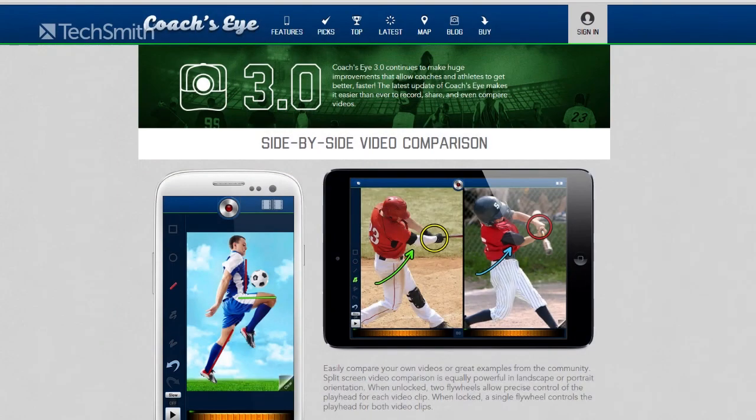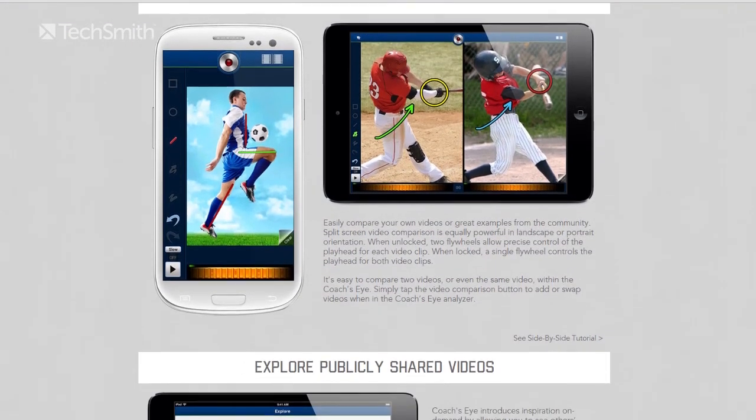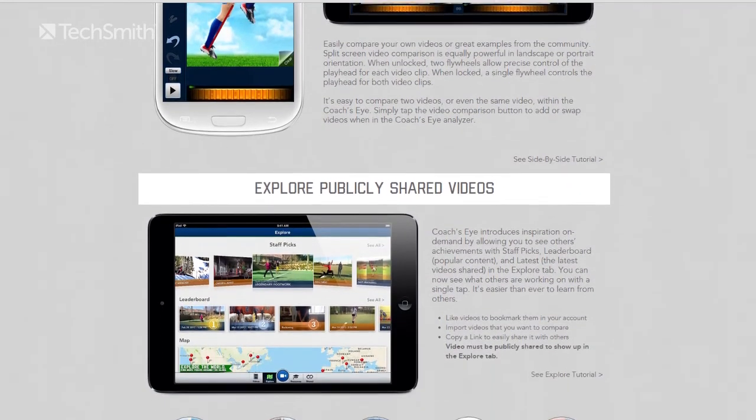Our other mobile piece is called Coach's Eye, and this one is for iOS and Android, and this is found in both of those app stores. Coach's Eye is meant to bring live video and annotation to anybody's mobile device.